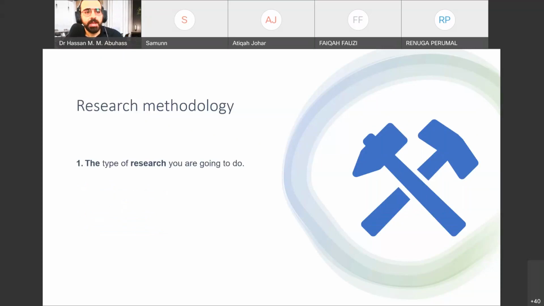In the research methodology, you need to make it clear and highlight what type of research you are going to conduct. Is it quantitative? Is it qualitative? Is it mixed method? Why? Always remember, research is all about justification. So whatever you do, you need to justify.